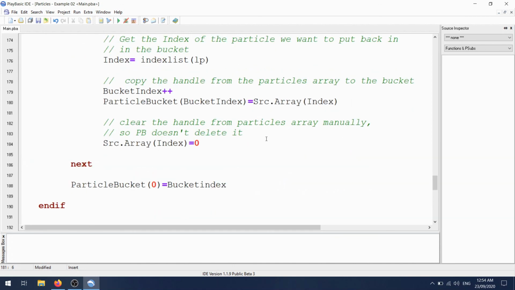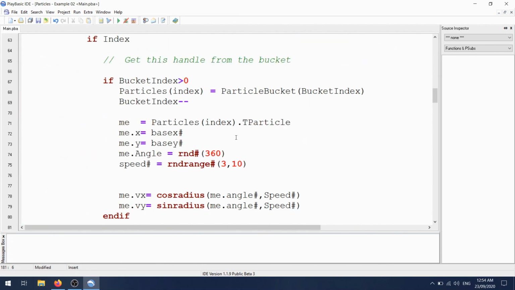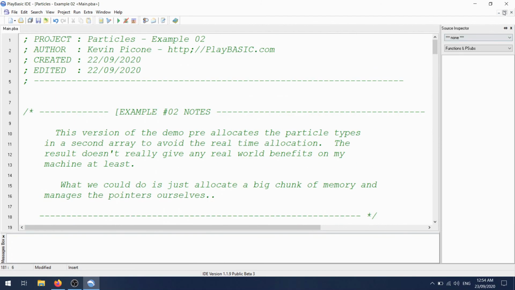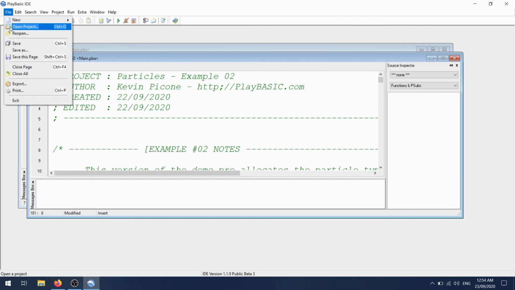If I try to use particles index equals 0 or null, that would undim that type, and we want to reuse it at some other point. So I've got to use that hack again to get rid of it. It's not really a hack, but it's an alternative way of doing the same thing. So that's example 2. We still have structures in there though.